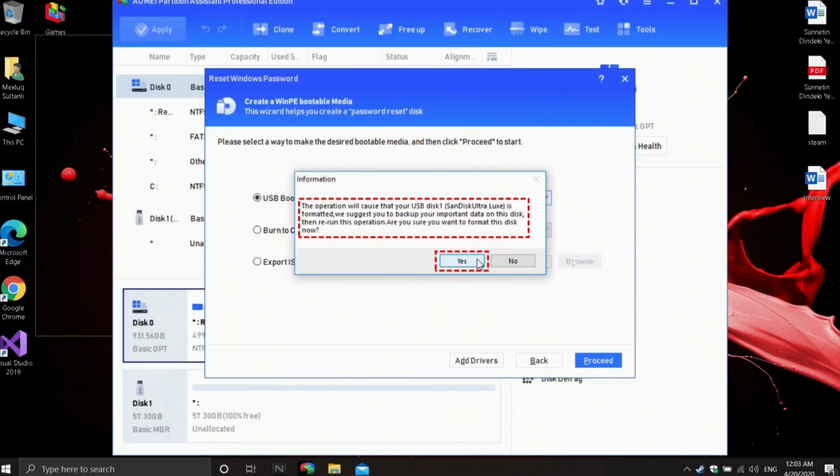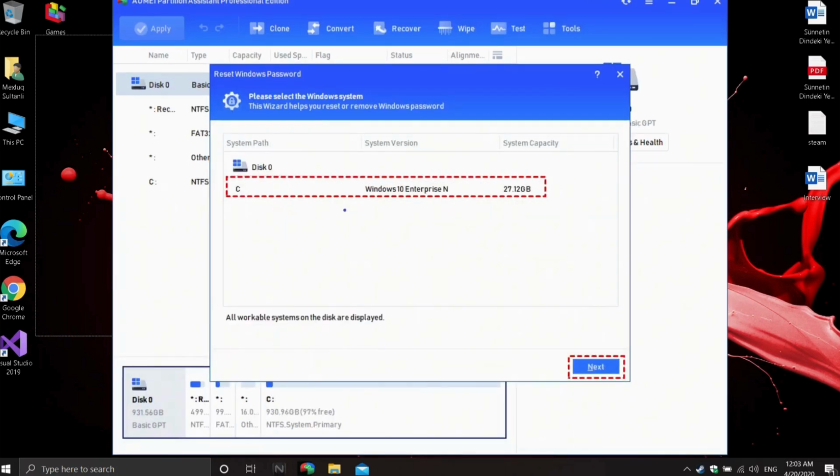Note that the USB flash drive needs to be formatted so you will lose all data on it. If there is important data on it, please make a backup and redo. If not, click OK to continue. When the bootable USB is created successfully, unplug it and connect it to your laptop.